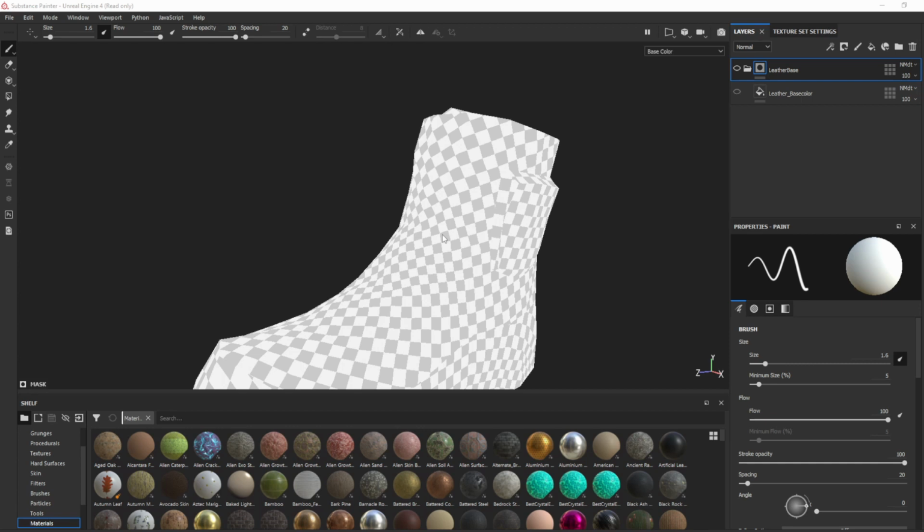So today we're going to take a look at using ID maps exported based on vertex color from Blender into Substance Painter to use those maps as masks for different parts of the model. So just a brief overview of what we're going to take a look at today.